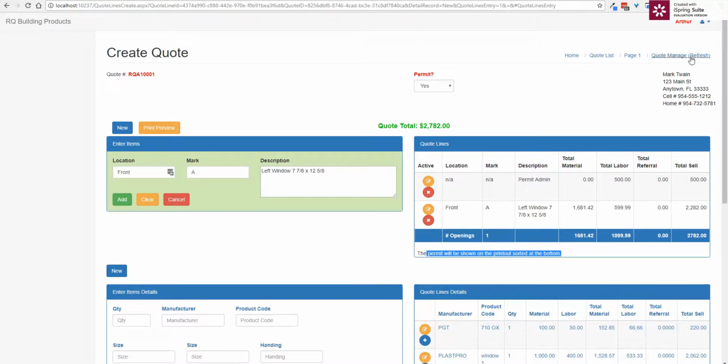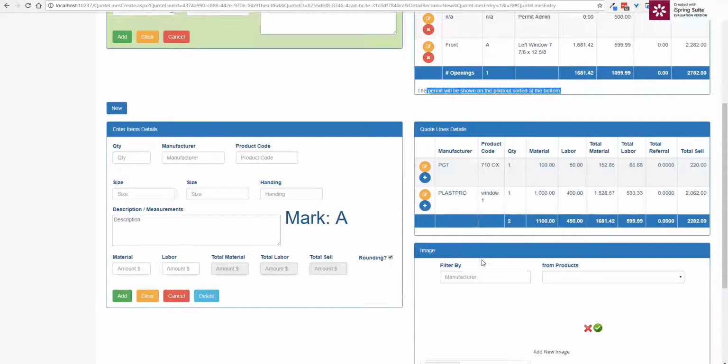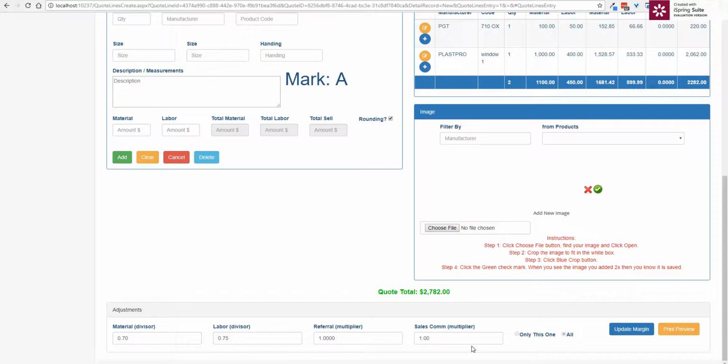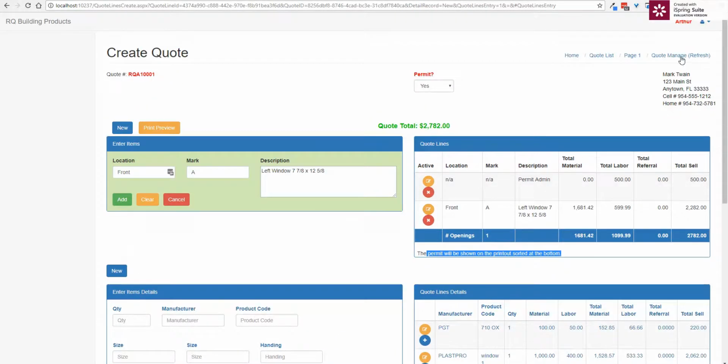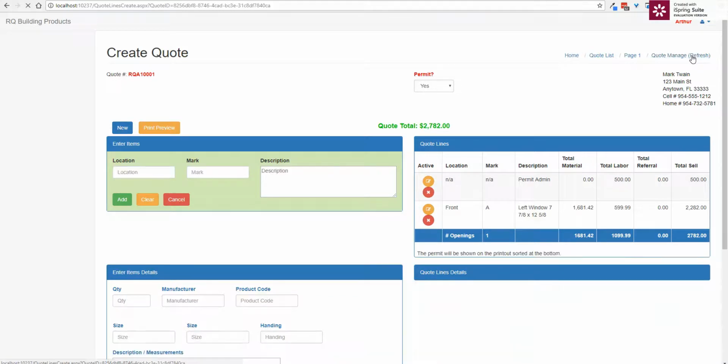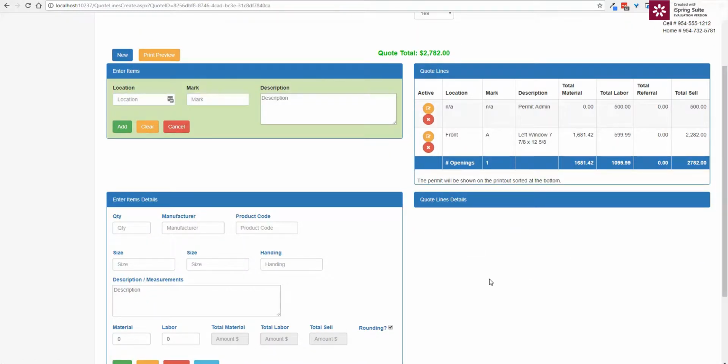Now, if you need to refresh the screen, you can always click the refresh button. Sometimes you'd be entering something, deleting something, changing the prices, like down here at the bottom, and you're like, it just doesn't add up. So come over here to refresh, okay? And it will recalculate the screen for you, just to help you out with that. But by us hitting the refresh, you can see our quote lines, there's nothing there. So how do we get back?